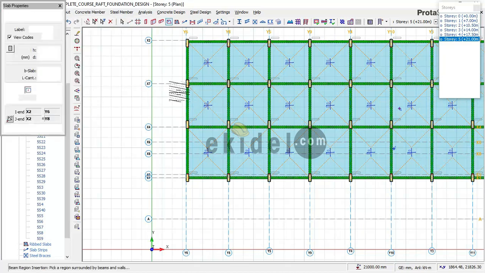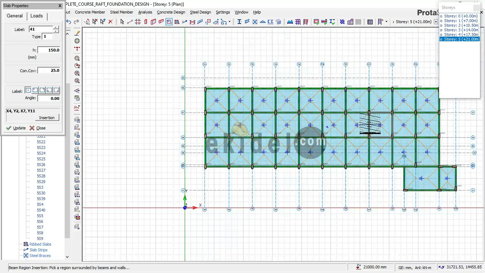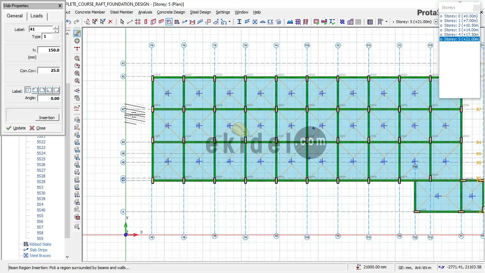Now once you're on slab, basically, if you have not done cantilever slab before, what this slab property will be showing is like this. It will be on type 1. And when it's on type 1, slab simply means a slab on a panel, as these ones are on a panel. Now, to insert a cantilever slab, you have to come here and then go to type 12. Type 12 simply means cantilever. As you can see, this icon here is showing cantilever, and then you click on type 12.